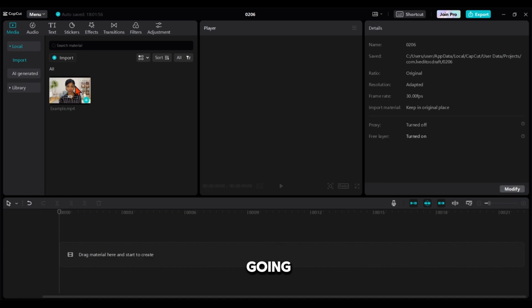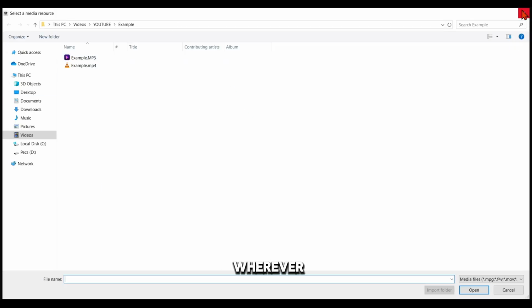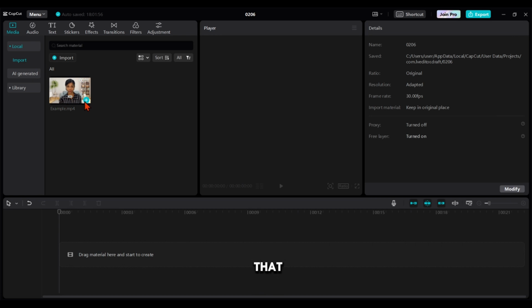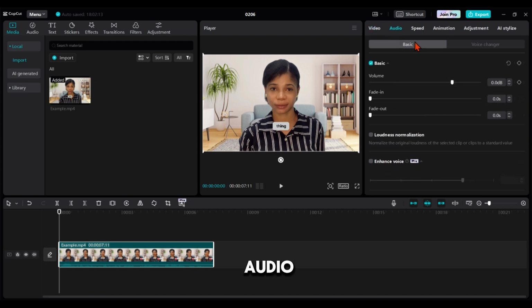So the first thing you are going to do is to import your video. I've done mine already. If you've not done that, you can go and import your video. Click here and you import it from wherever your video is. So after that, you can either drag this here or you click on this plus sign and it's going to bring it here.